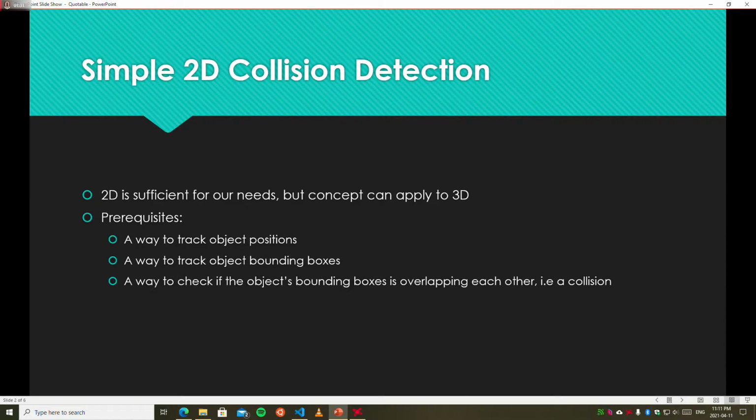And lastly, we need a way to check if our objects' bounding boxes or hitboxes are overlapping each other, which is what happens when two objects collide. So in our project, the game will check for collisions on every update frame, just before everything is drawn on screen, but after all the entity movement is applied.